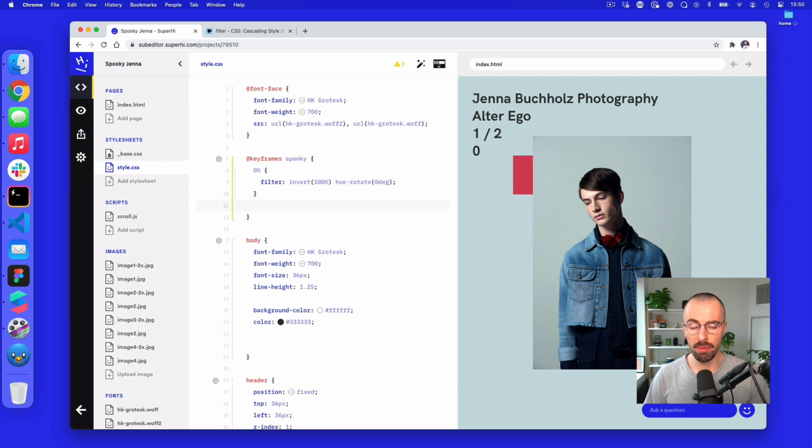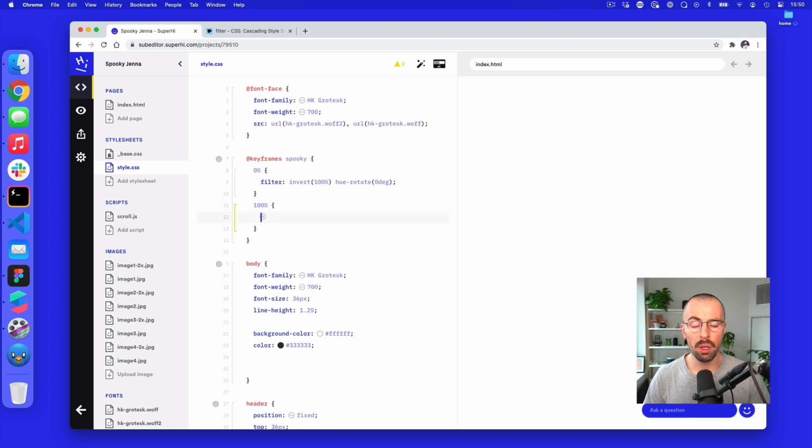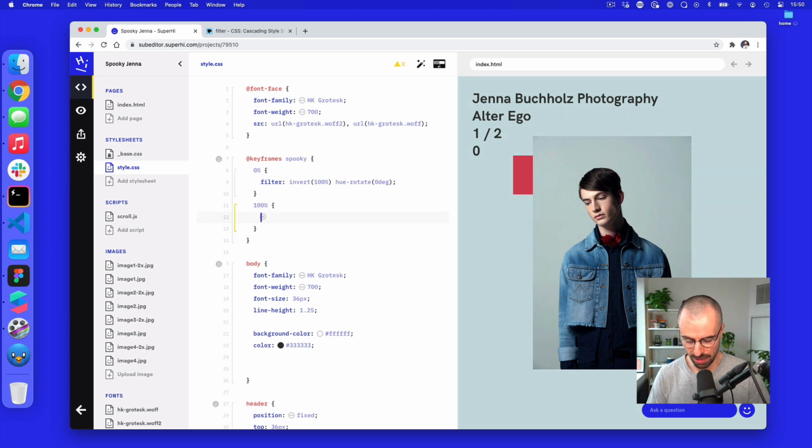My end of my keyframes, the end of my animation, is at 100%. And what do I want to put in here? Well, I want this to be filter. I want it to be inverted 100%. But I want to go around the clock. So I want to do hue rotate at 360 degrees. Now, of course, this hasn't inverted the website. I've made my keyframes, but I'm not using it anywhere. So where do we want to use this? I want to use this on the body of the page. I want it to be everywhere.